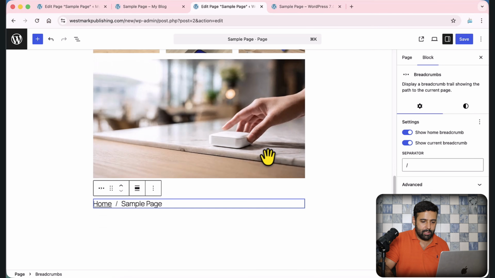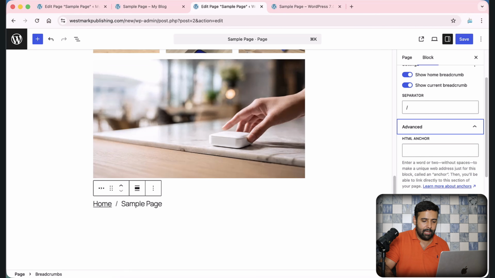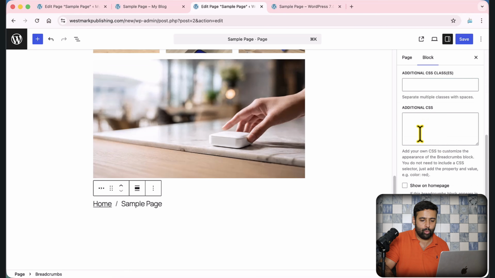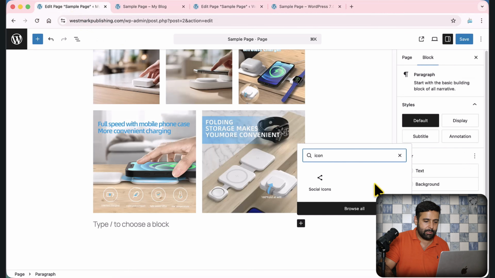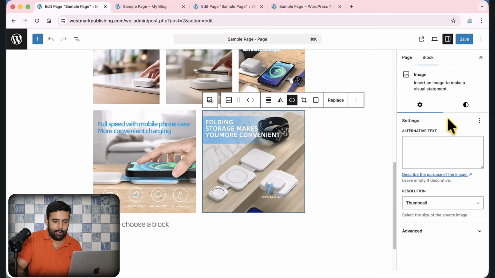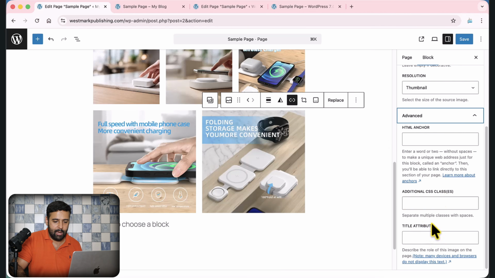Now, a few more things within the block settings is that now we have this advanced and then additional CSS. So we can now directly add CSS on a specific block, right? Now, if I go back to WordPress 6.9 and check out the advanced section, you can see that we do not have the CSS option. Yes, we can add the CSS class, but we cannot directly add inline CSS to that specific block.